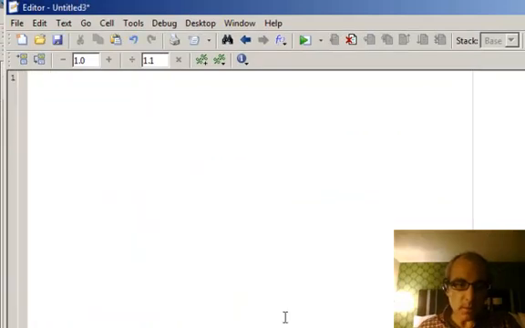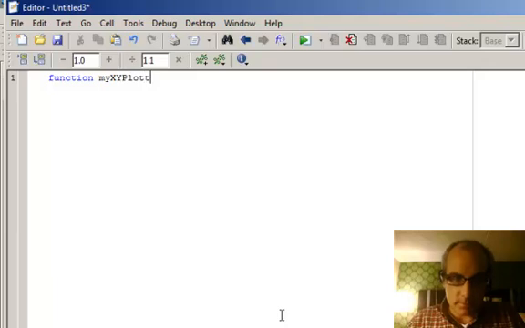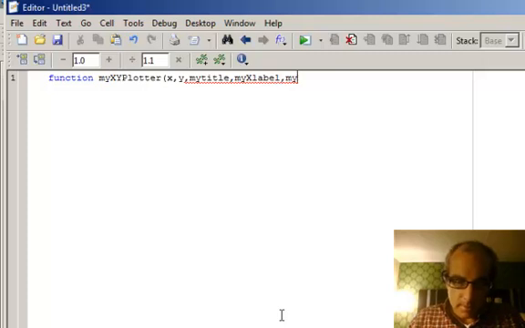So I'll go over here to our editor, and we just have to remember you always start with function. In this case, I'm not going to have any variables come back. I'm just going to have the function do some stuff. So my XY plotter. I'm going to need to give it its arguments x and y. But then I'll say, tell me what the title is, so my title, my x label, my y label, and my plot style.